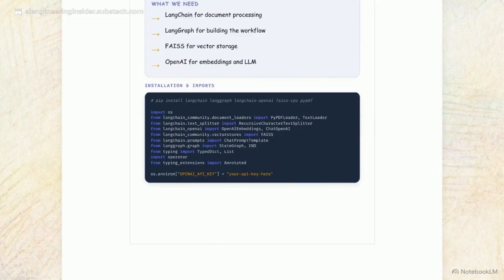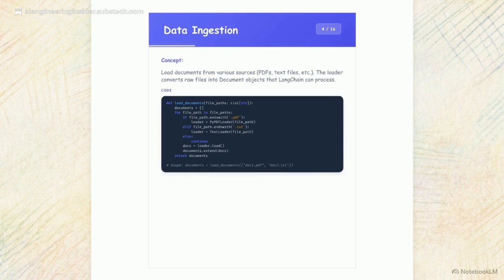Step 1 is securing our environment. We set the OpenAI API key as an environment variable immediately. This ensures our script can authenticate without hard-coding sensitive credentials. Next, we ingest the raw data.